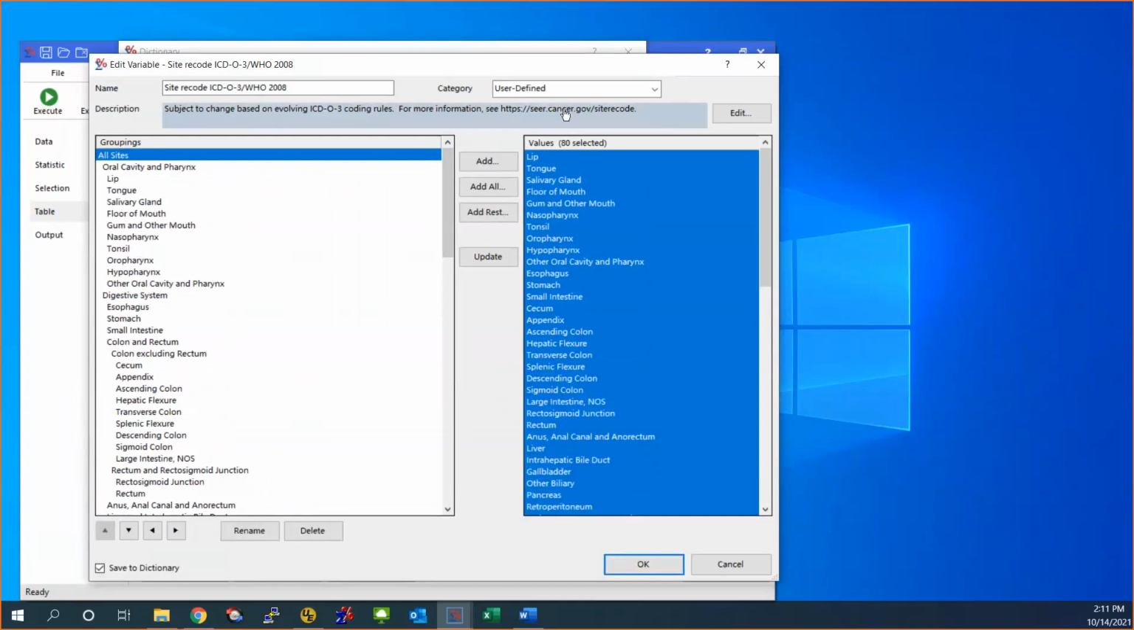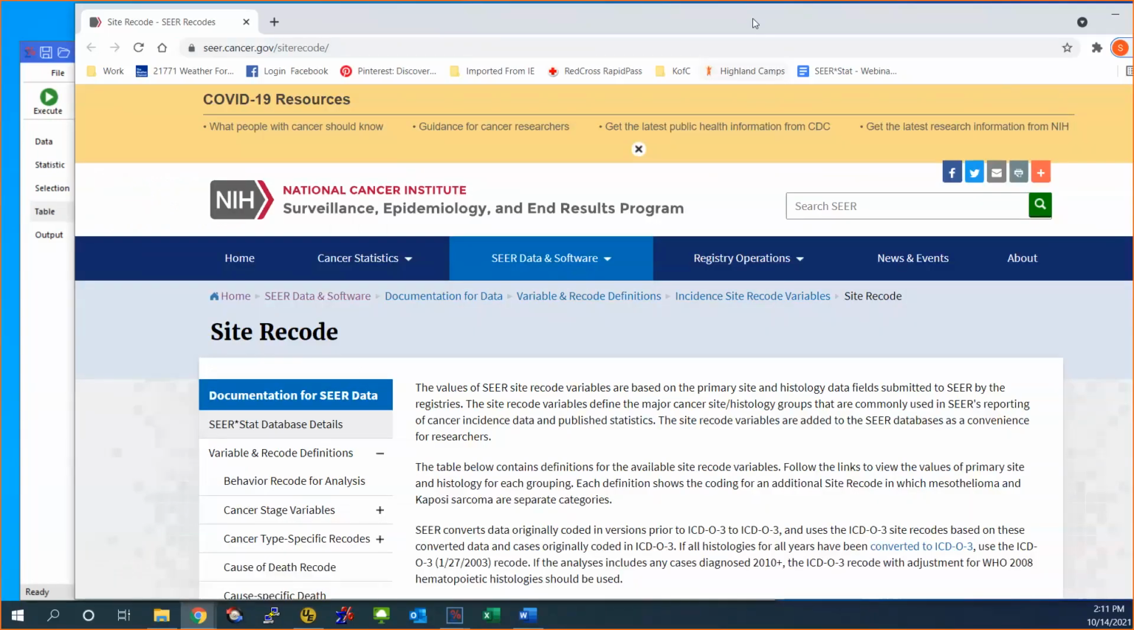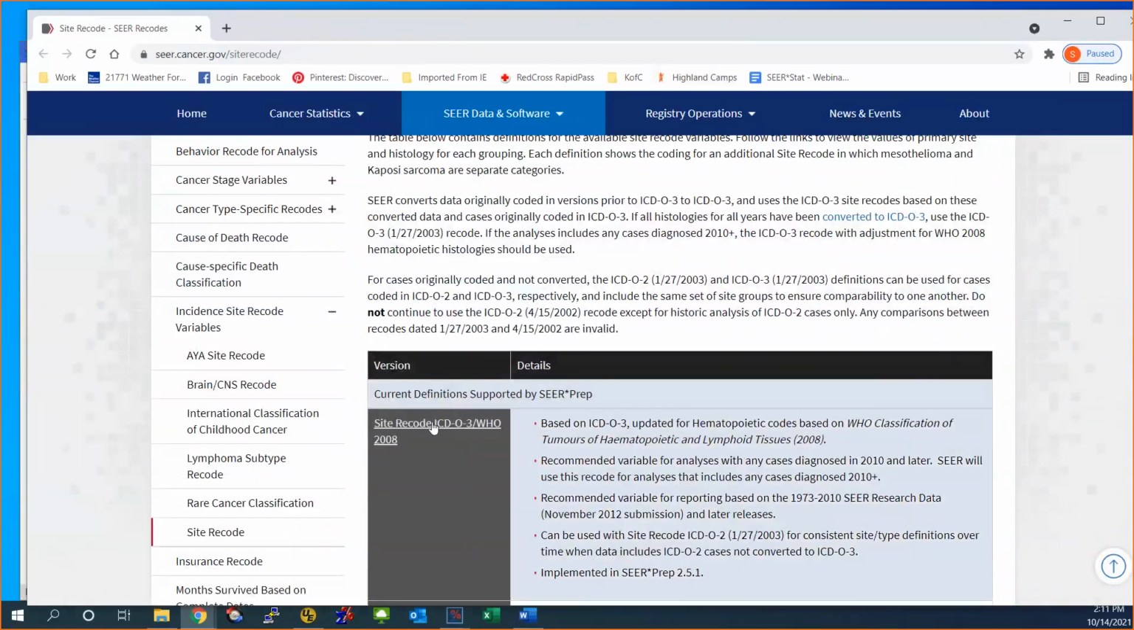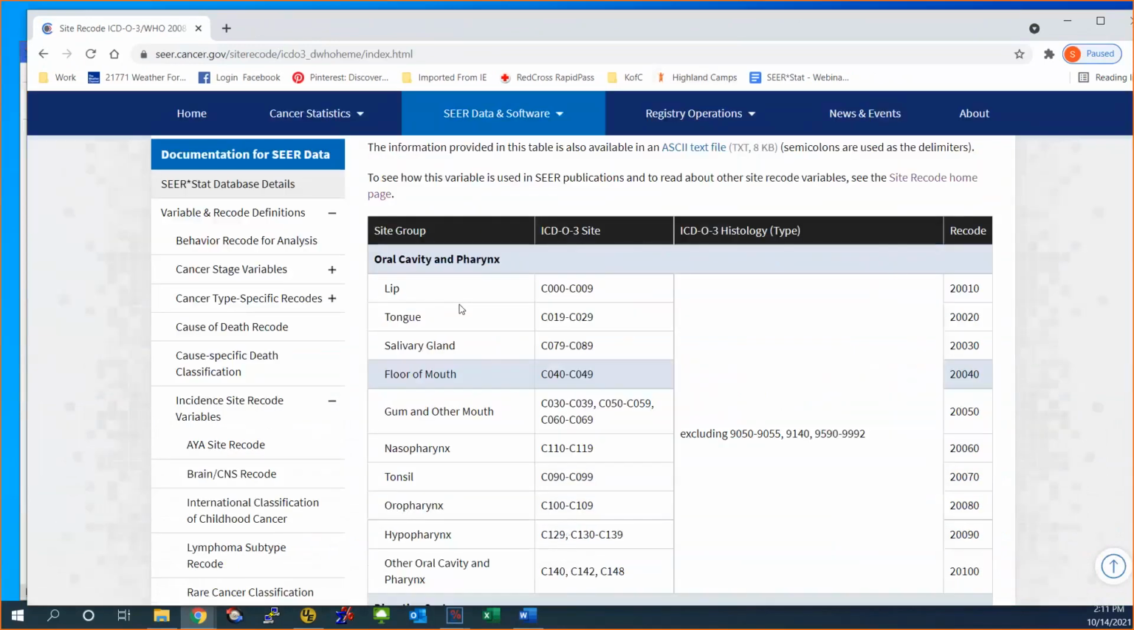And if I click on this, oops, it brings up this web page. It's bringing it up on my other screen. This is the variable, and it shows me exactly how this variable is defined. So this variable is created from site, primary site, and ICD-O-3 histologic type. So it's looking at site, and it's excluding mesothelioma, Kaposi sarcoma, myeloma, lymphoma, and leukemias, and other hematopoietic cancers.